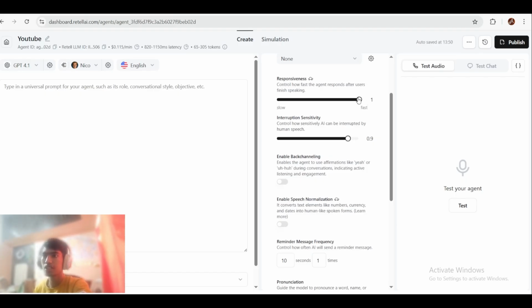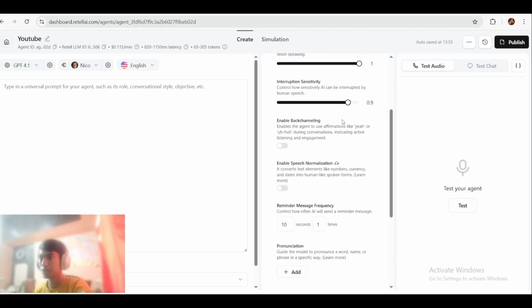Responsiveness: how fast your agent should respond after the user finishes. Now, if your latency is too low and your agent responds instantly, then you can lower it and set it somewhere around 0.98. But if your latency is too high, then I would not recommend this. You can set this simply to 1.